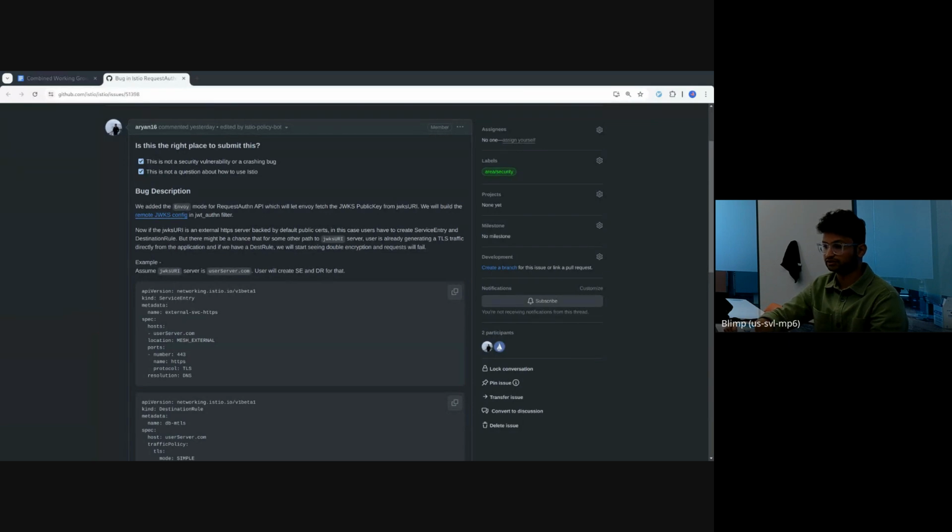So it's something like this. Let's assume the JWKS URI is userserver.com. The user creates a service entry for userserver.com, and then a destination rule, which is simple, and then SNI, something like this. Now the request authentication will work. Envoy will make a request. It will use the hostname userserver.com and everything will work for the request authentication.